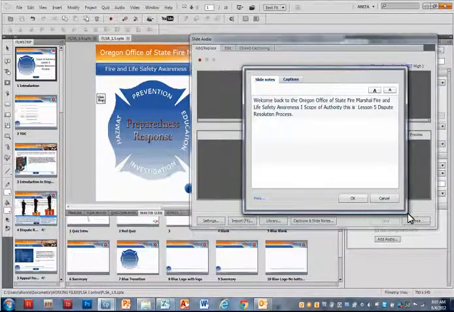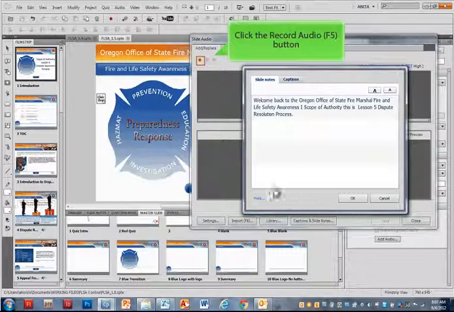Now that you have completed all the preparation, you are ready to begin recording your audio. Click the little red Record Audio button, or F5 on your keyboard, to begin. If this is your first time recording with the headset on the computer, it will prompt you to calibrate your audio. Follow the instructions.